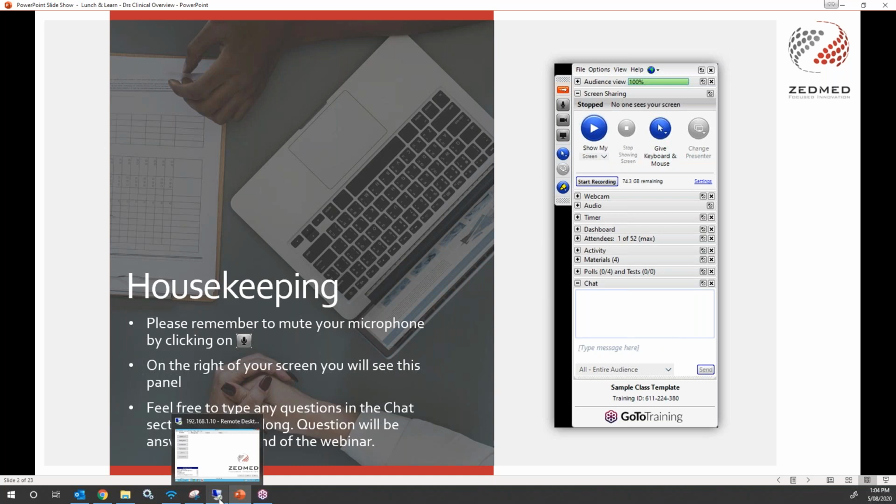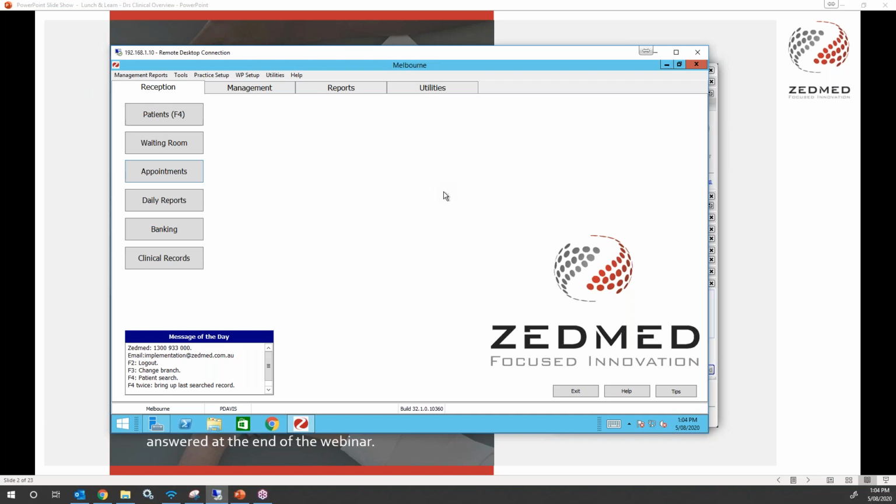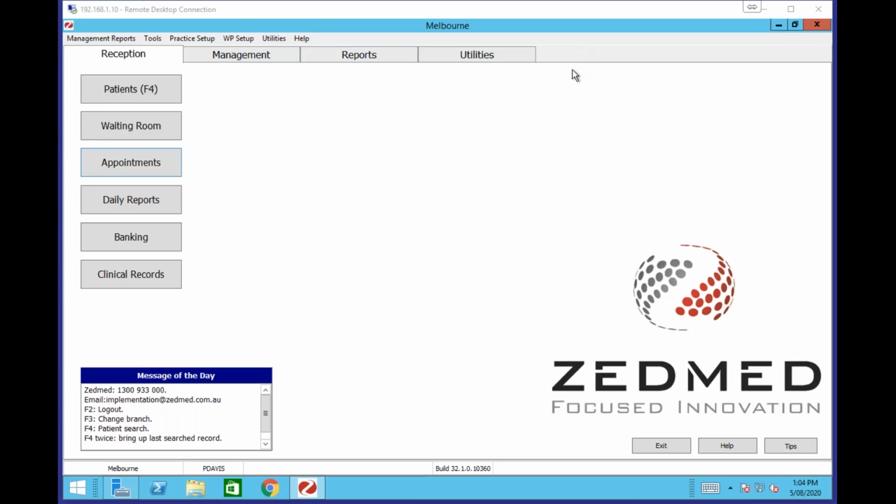So jumping straight into Zedmed here, I've got a deliberately small screen so you can see it. In fact, I might zoom in. There you go, that's a bit zoomed in for you. So here's the normal opening screen of Zedmed that you'll see when you log in. And this, of course, is Zedmed Office.